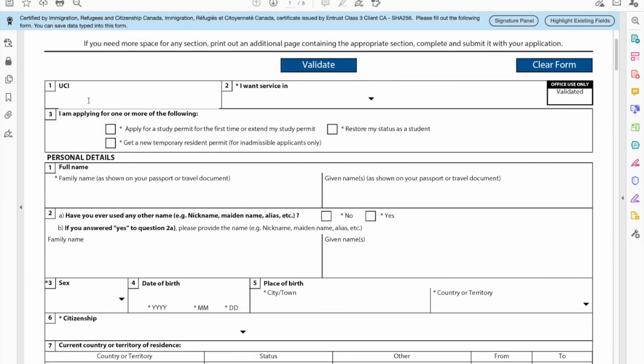So, yung unang hinahanap is yung UCI number. So, this one is the 8-digit number, located naman siya sa study permit nyo. And pwede rin siyang nakalagay as the client ID or UCI. Next, we want service in English. And then, apply tayo for a study permit for the first time or extend my study permit. So, if na-expired yung study permit nyo, dito tayo sa restore my status as a student. So, for now, dun tayo sa extension, yung unang box.